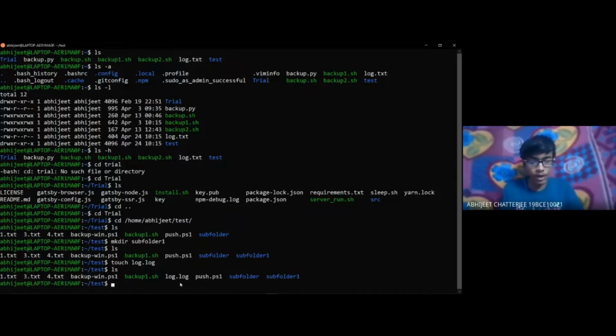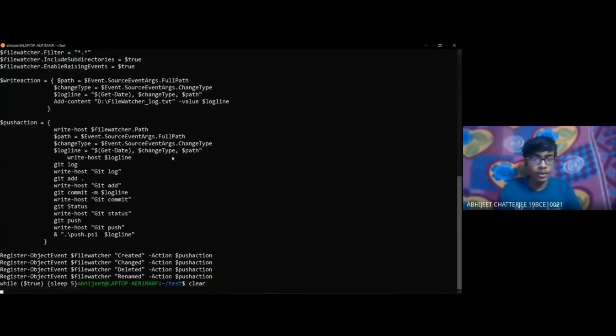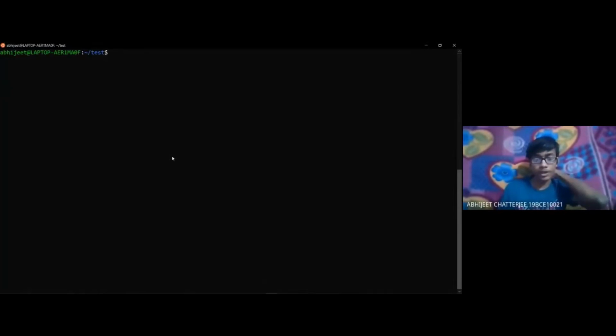Now, if we do cat backup.win.ps1, see it shows all the files and folders present in here. Now the screen is all filled up, so let's try clear. As you can see, everything is cleared up right now.